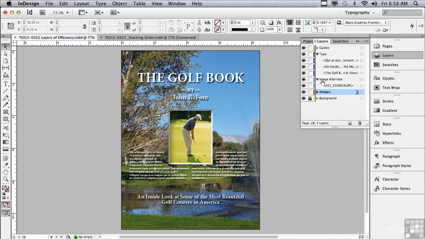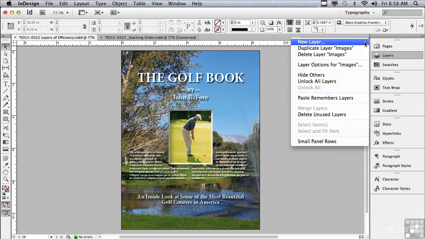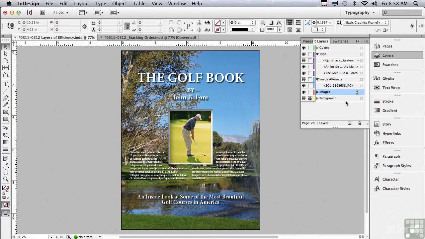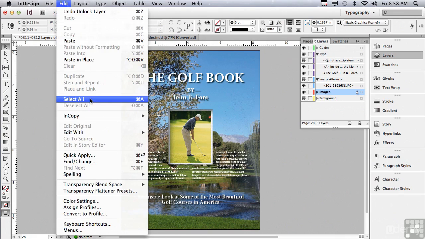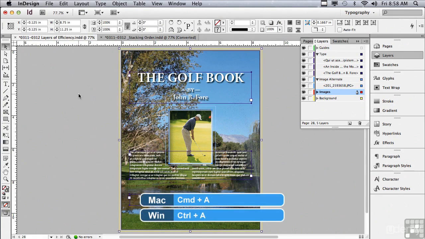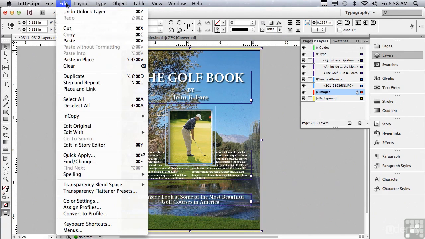Let's look under the Options menu of the Layers panel itself. There's one last thing I wanted to talk about. Paste Remembers Layers. Let me check that, just so you can see what it does. You can see it's now checked. If I were to select everything, let me do that. I'm just going to unlock my background layer and now select all. Go into the Edit menu to select all, or Command A or Control A on a PC. And then I'm going to copy everything. I'm going to go to Edit, Copy.